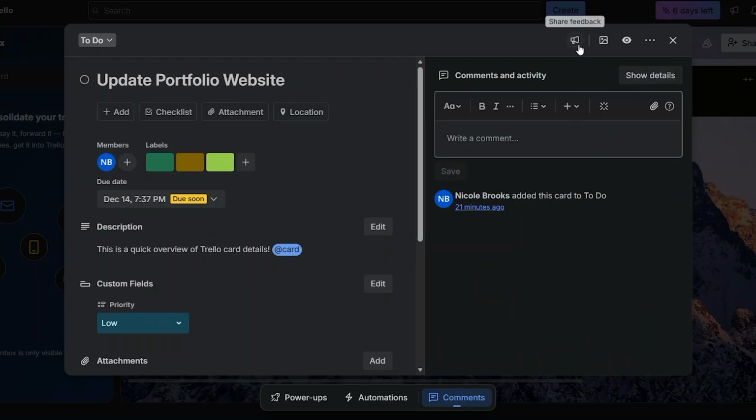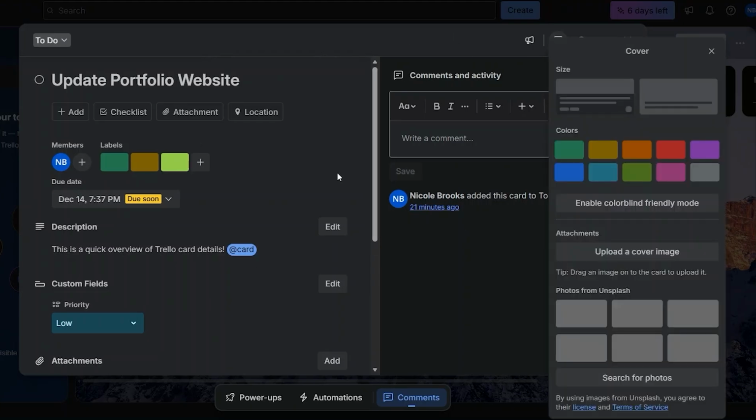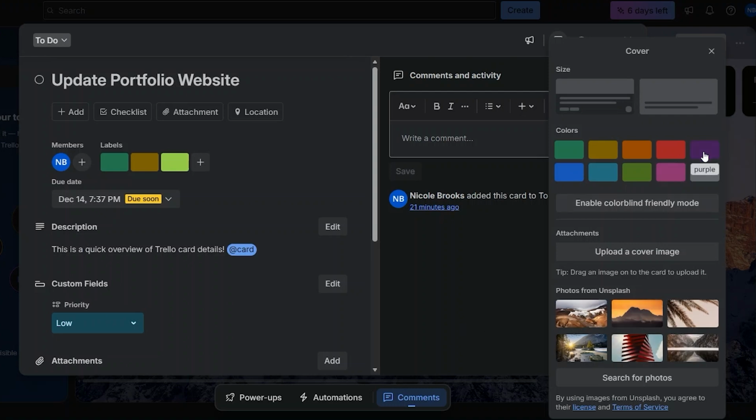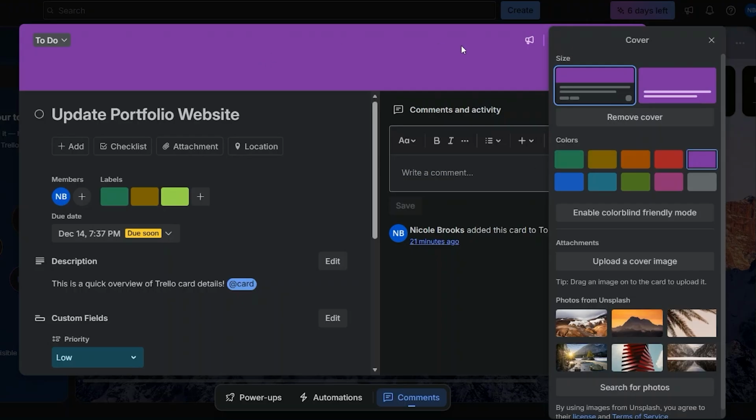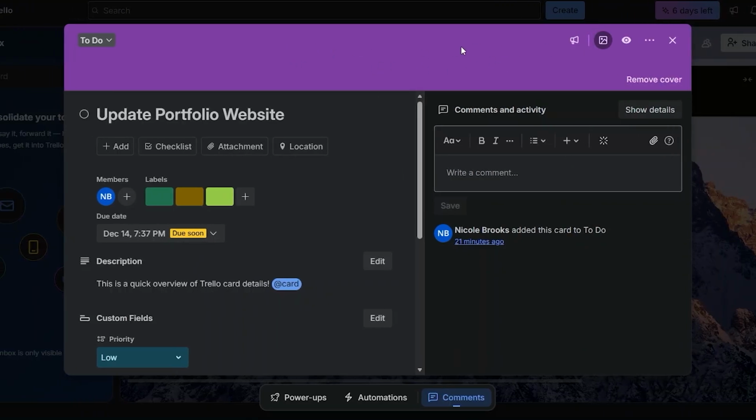Now up at the top, you can share feedback. You can add a cover. So if you click cover, you can add a cover for this whole board. So when you are viewing it in a list, you can have any color, or you can have any picture to view for the card. So I'm just going to add in this purple solid color, and this is the cover for this card. Now if you go here, you can remove the cover.